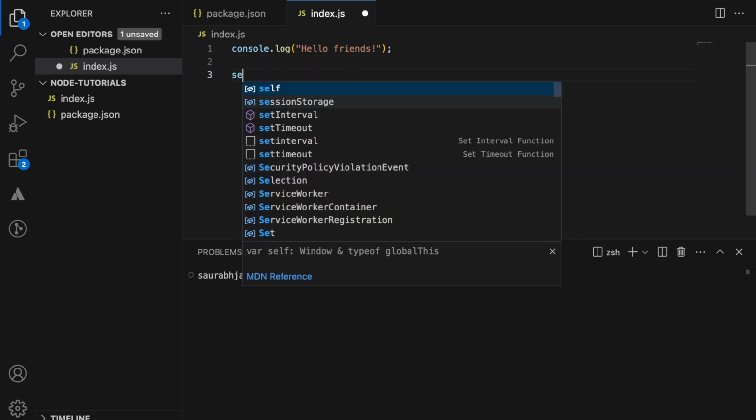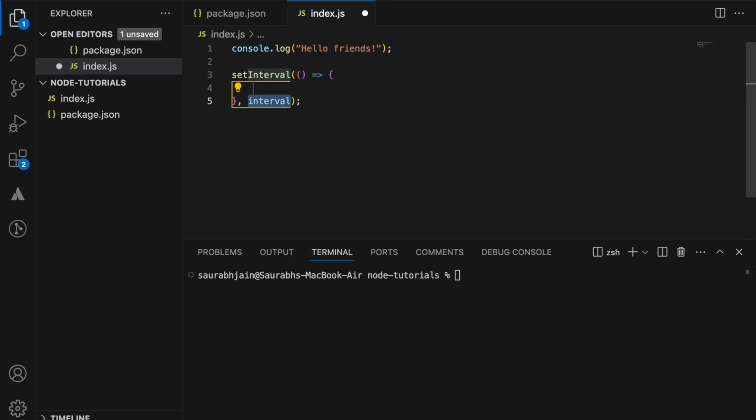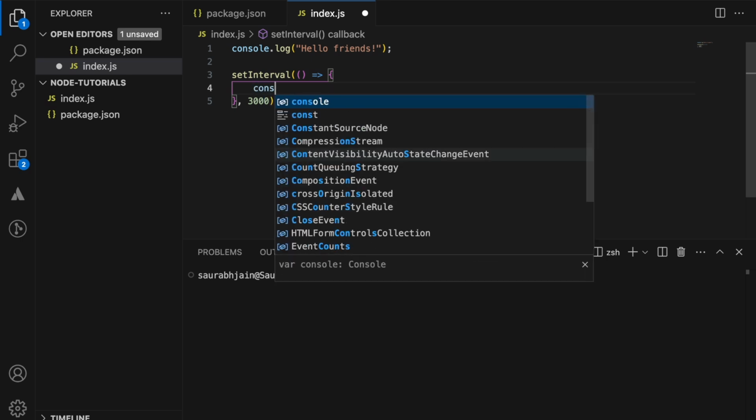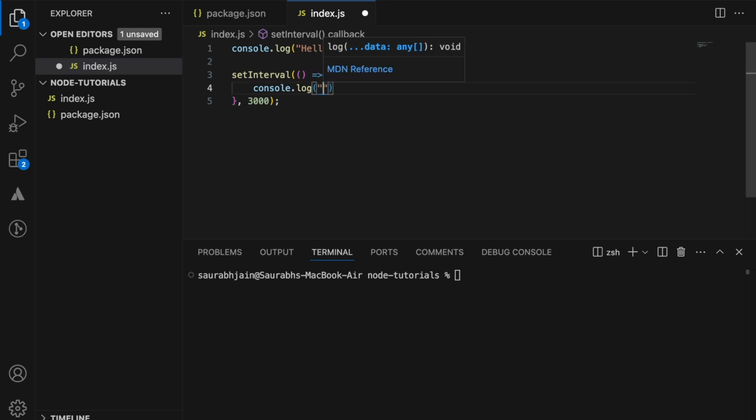So let's continue with setInterval. So I'm writing setInterval. This is the function and this is the interval time. Here we have to write in milliseconds, so 3000 milliseconds goes to 3 seconds. Now let us write some console here. Again, console is from the global object. setInterval is working fine.